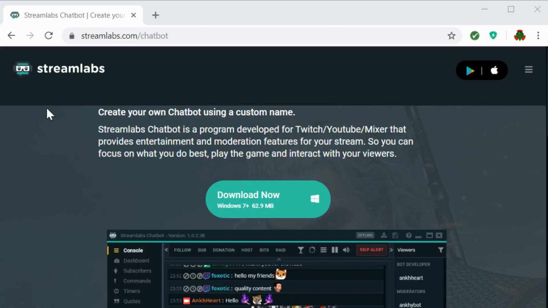Now with StreamLabs chat box, first off, you're going to want to download it. You can see clearly right here, it's streamlabs.com/chatbox. Just download it.